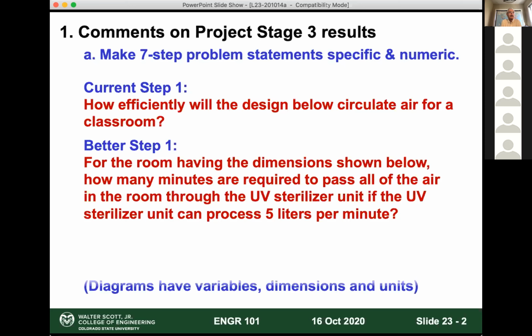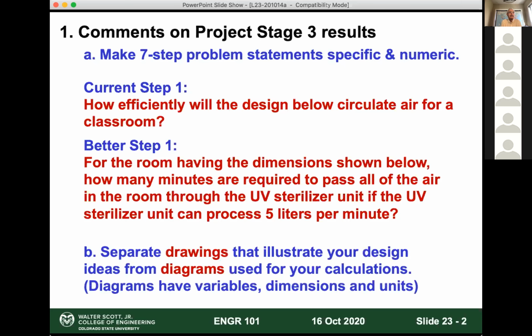Then the next comment I want to make is that as we've mentioned on a number of occasions, drawings are different from diagrams. So what you should have where you describe your design idea, you're going to have a drawing. Where you identify what you're going to calculate, you should really have a diagram, and that diagram needs to have all of your variables, your dimensions, and your units on it.